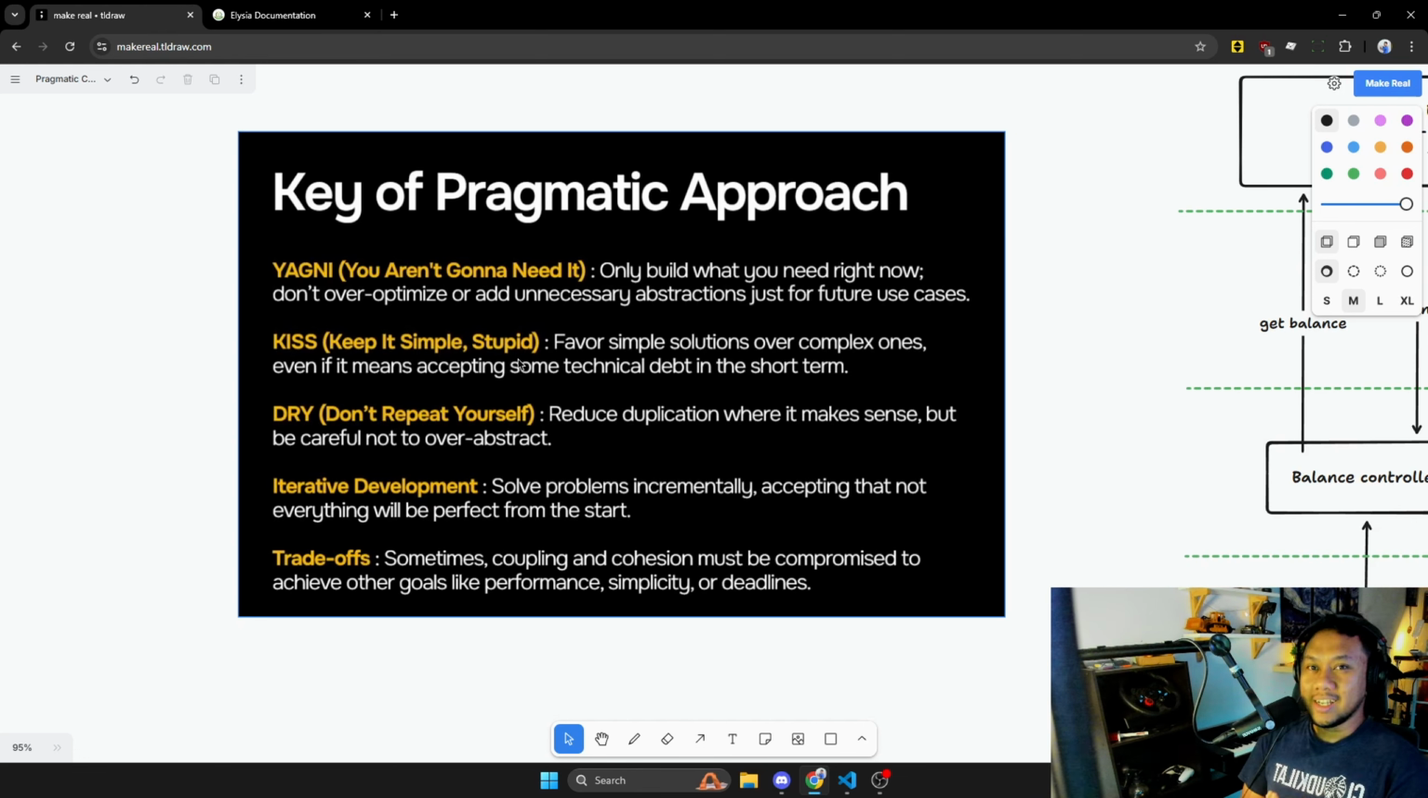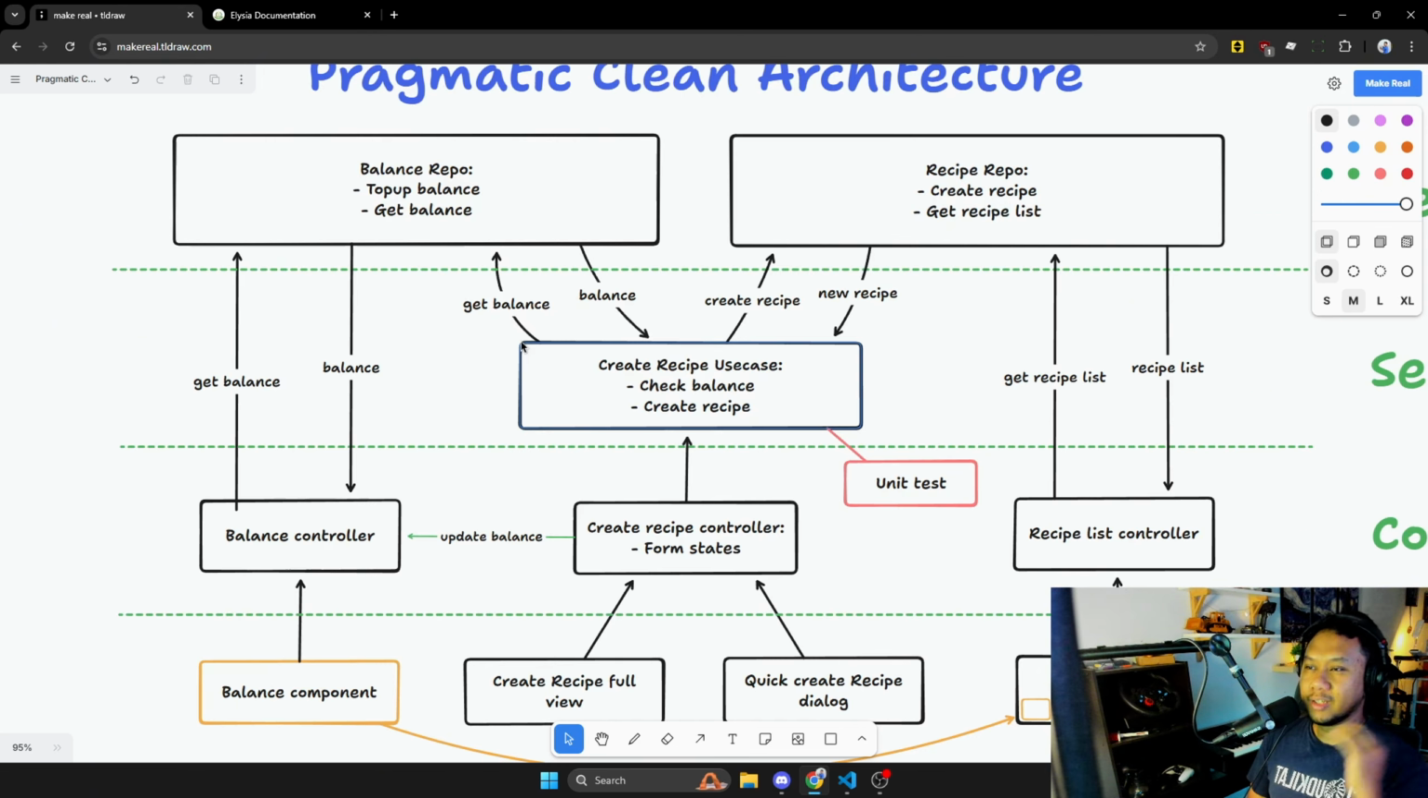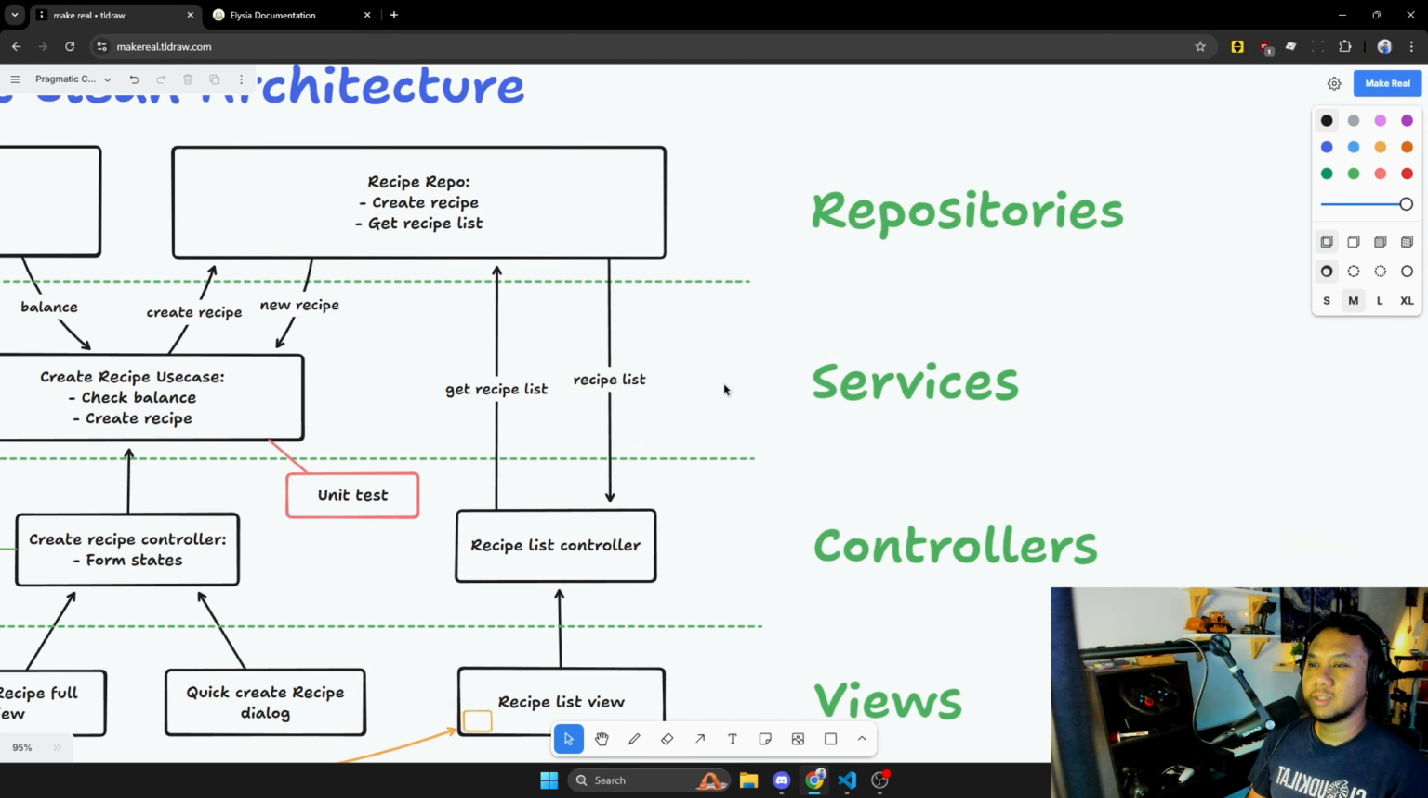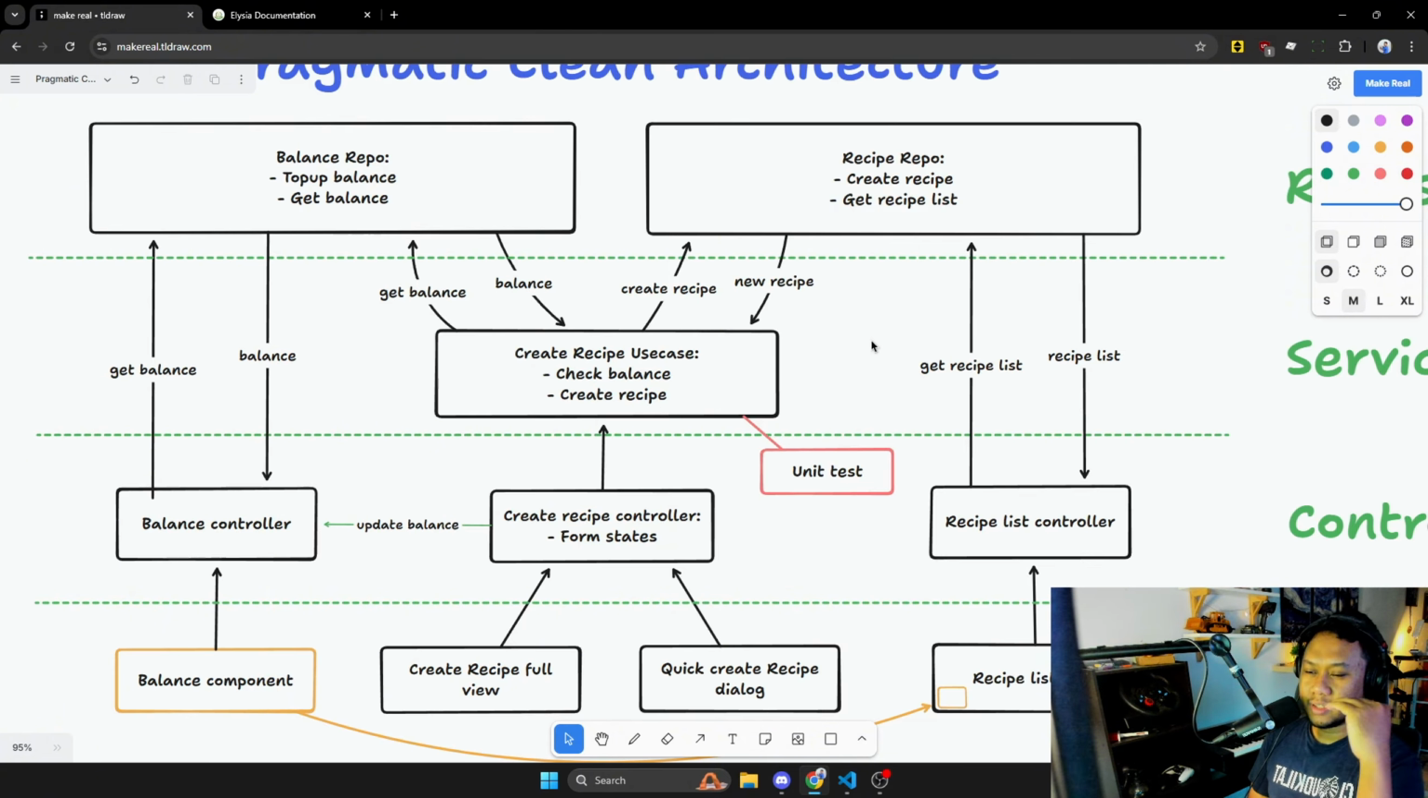The fifth key is trade-off. Sometimes coupling and cohesion must be compromised to achieve other goals like performance, simplicity, or deadlines. So again, when I talk about this function in the service layer, you might have a certain code standard: this exists here, so it should exist everywhere else to maintain the code standard. I'm going to say no. If it creates more boilerplate, you're basically making your life difficult.